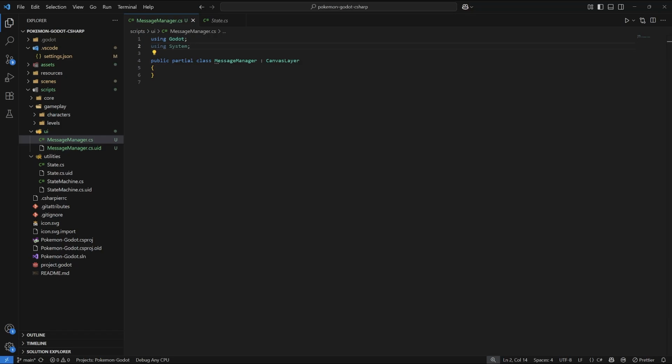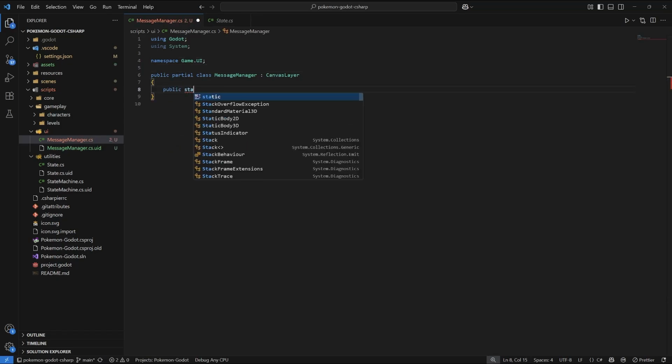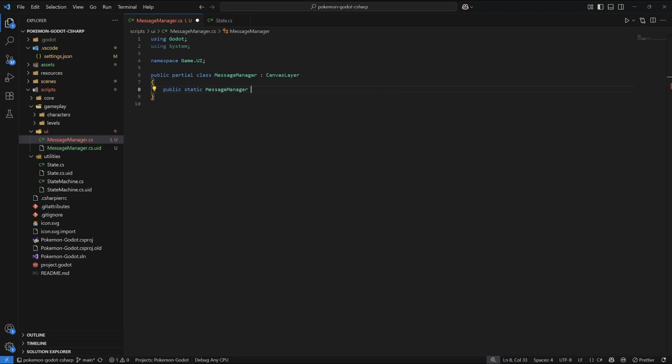So we're going to go ahead and declare a namespace. And I actually switched over to doing it the newer way, which is just declaring it outside without a block. So we're going to do Game.UI because this is our new UI block. The first thing we're going to do is make this a singleton because we only need one instance of our message manager.